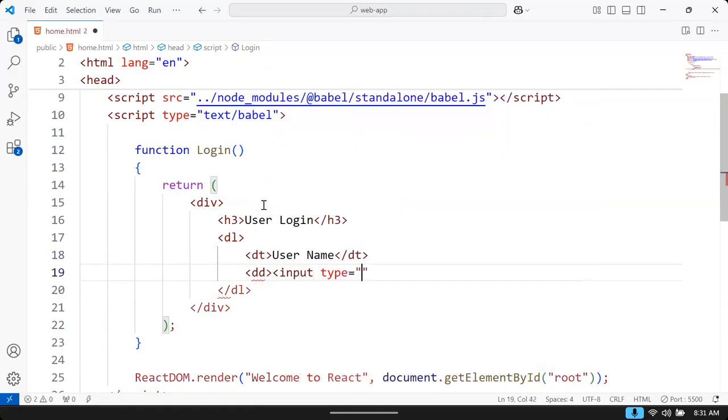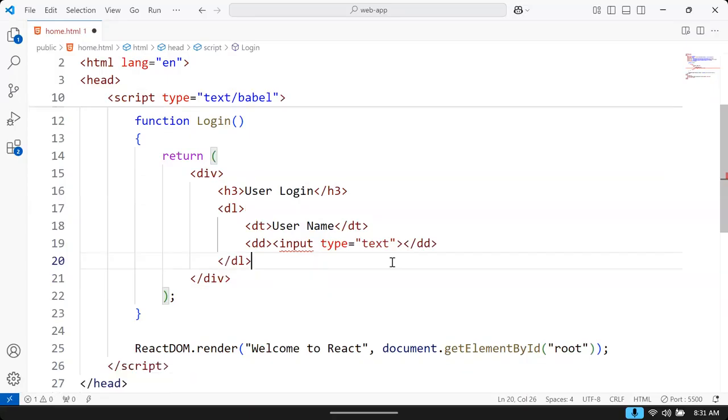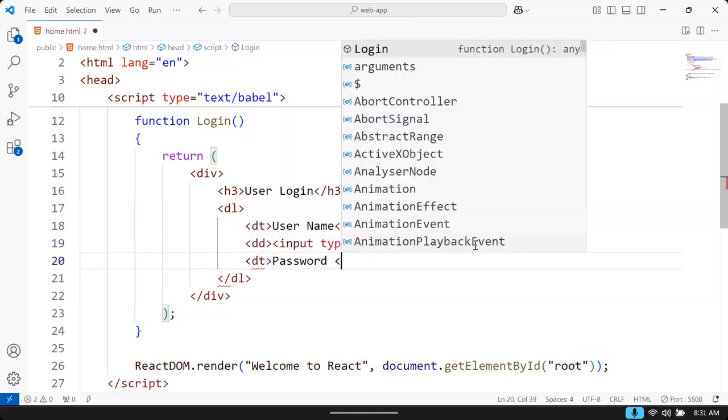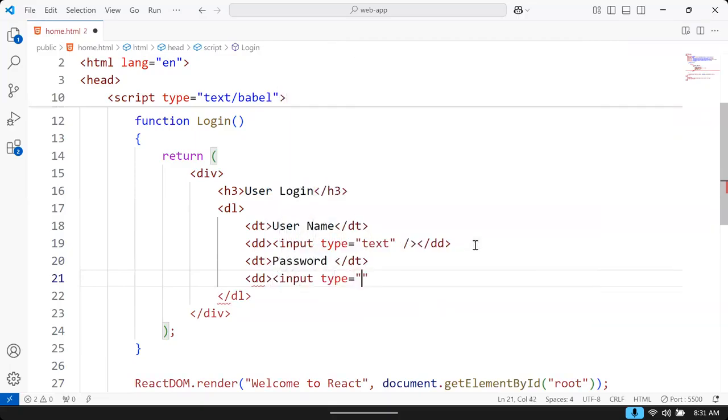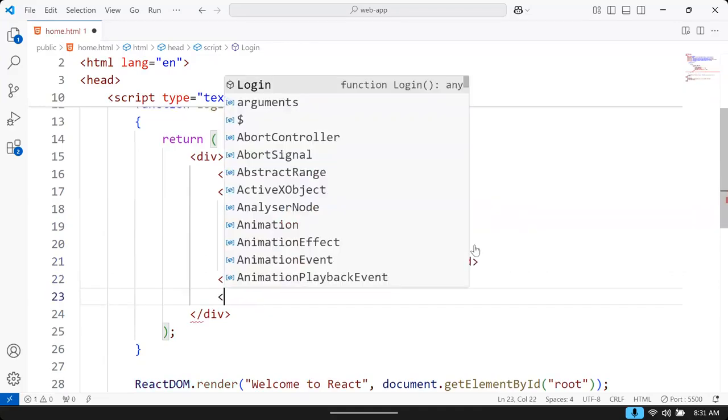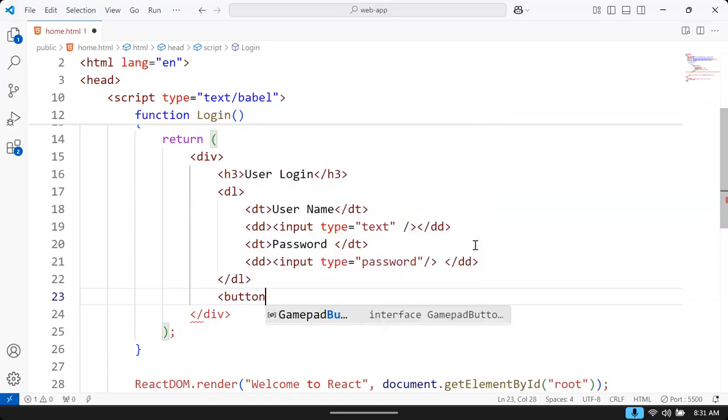Input type is equal to text, and see, input type text is invalid because it needs a closing. I will use self ending. Now it is fine. Another data term, password, and close the data term, data definition, input type is password. Just a rough design I am creating, and close the data definition. And below this we keep a button, and the button text will be login. We created a simple login component.